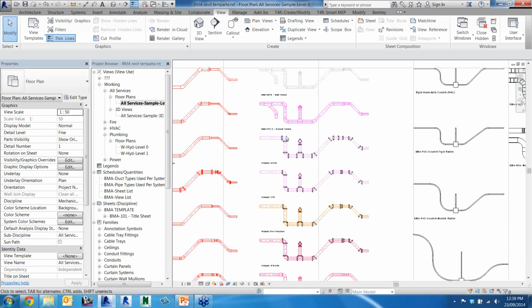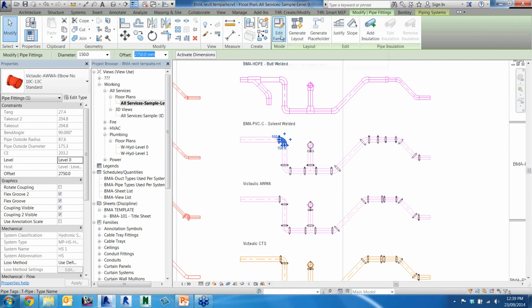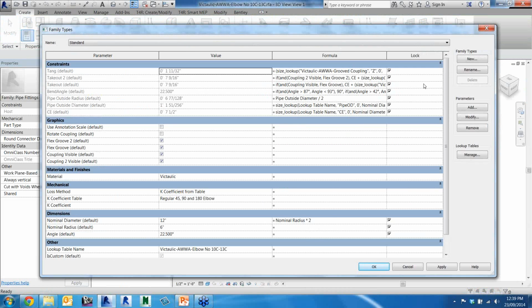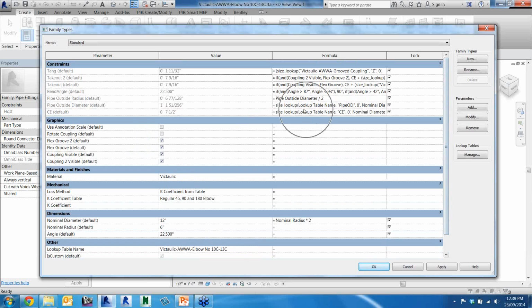Okay. So an example of those lookup tables, just to show you quickly. If I just edit one of these elbows here. In case you're not aware, as I mentioned, with Revit 2014, those lookup tables are actually embedded into the family. So you can see that there's a Victolic lookup table here that's being used in these families, and you can see these formulas that reference that lookup table.